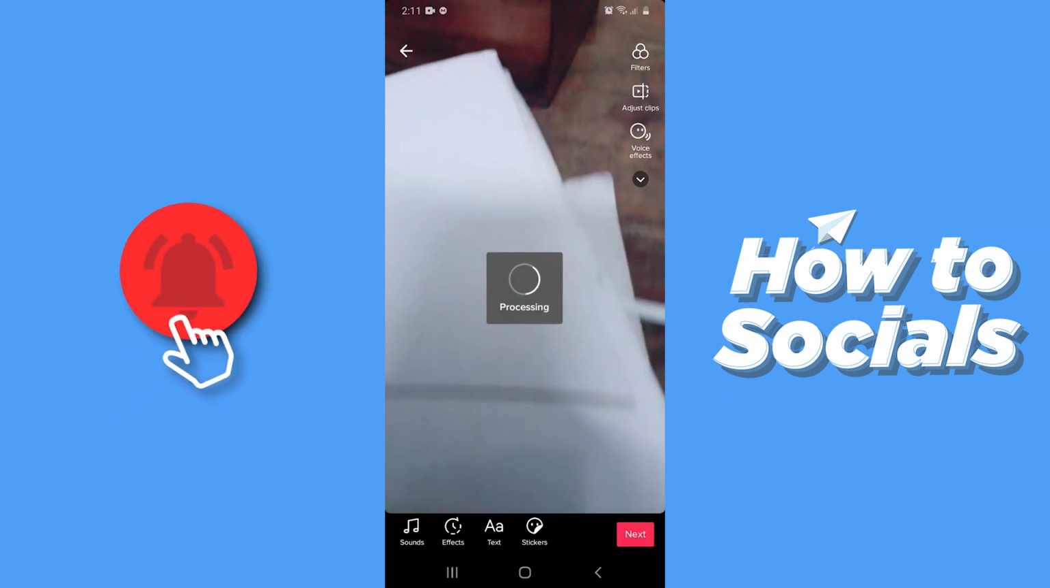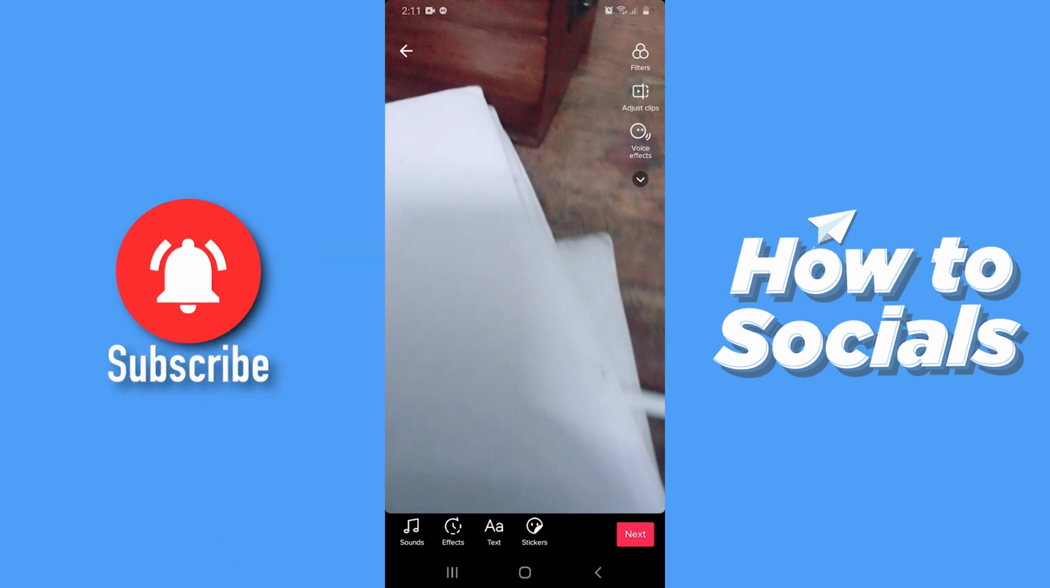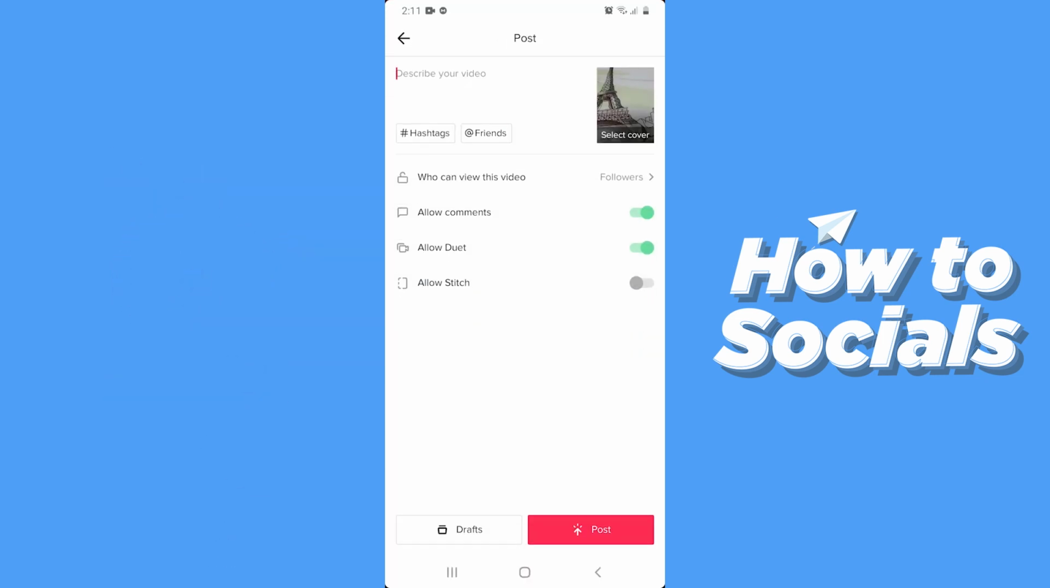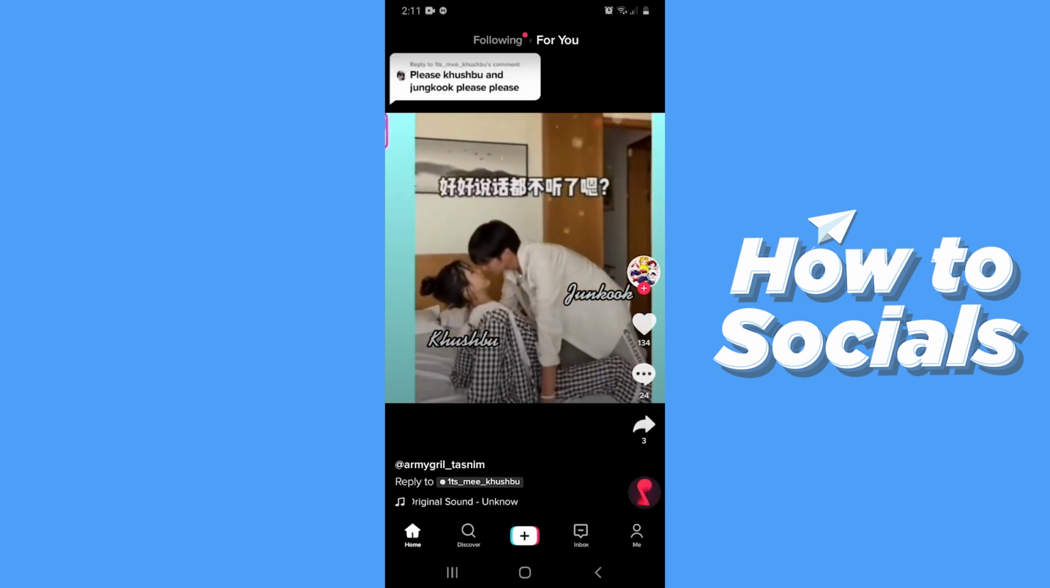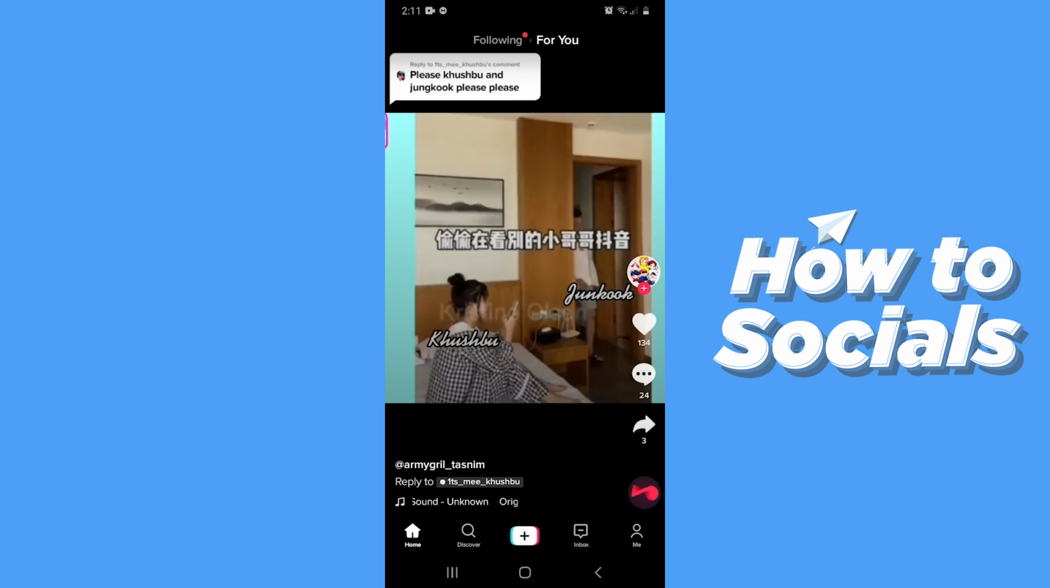Now tap next on bottom right corner. And instead of tapping on post, tap on drafts. And the video is now saved to your draft.